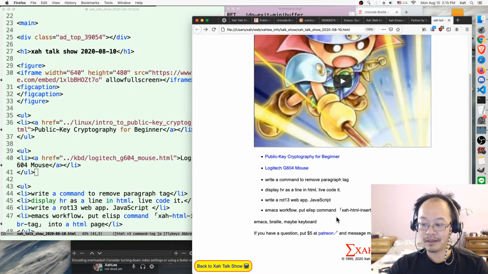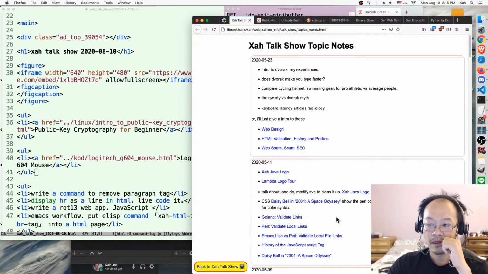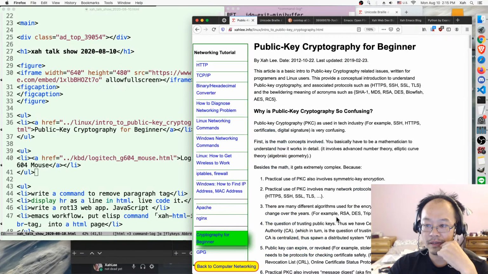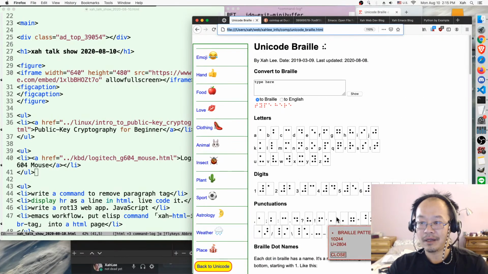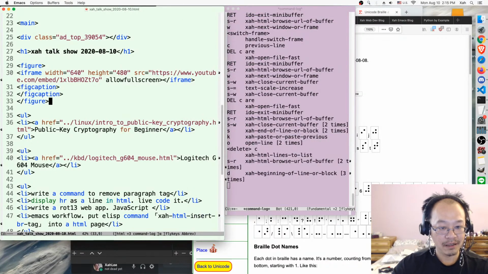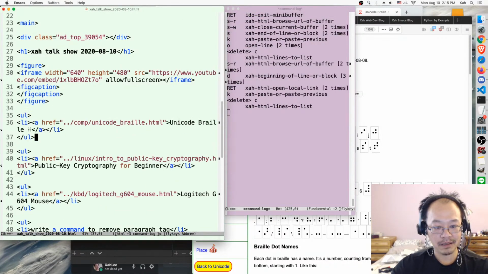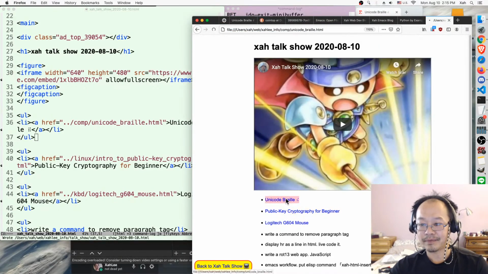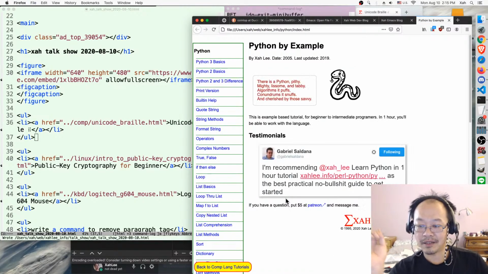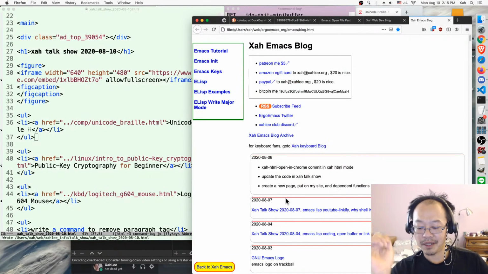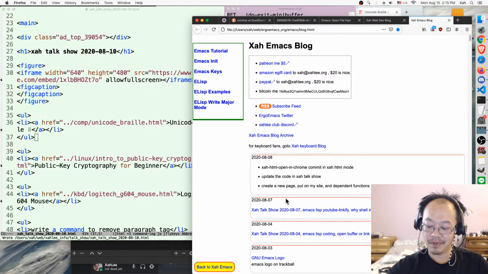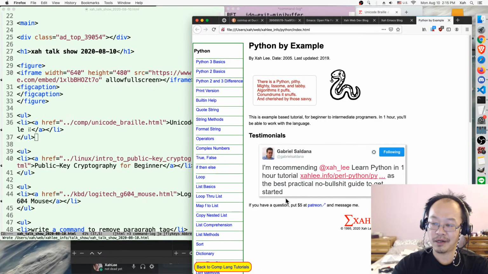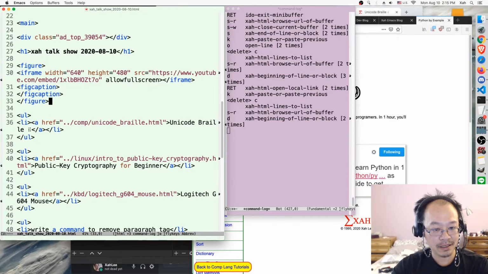So close it. Topic show notes, close it. Cryptography, close it. Braille, okay. Copy the link, go back here, go to the top, paste it, linkify, show in browser. I have it. Open it, close it, close the Python tutorial. Well, actually, I don't want to close it. Reopen, one single key to reopen it. Copy it back to Emacs.